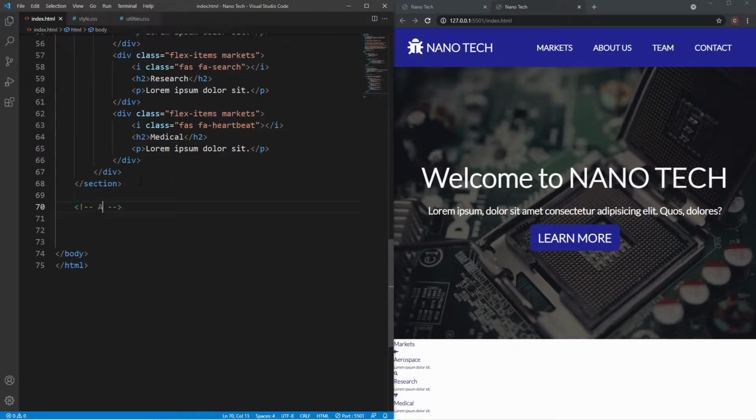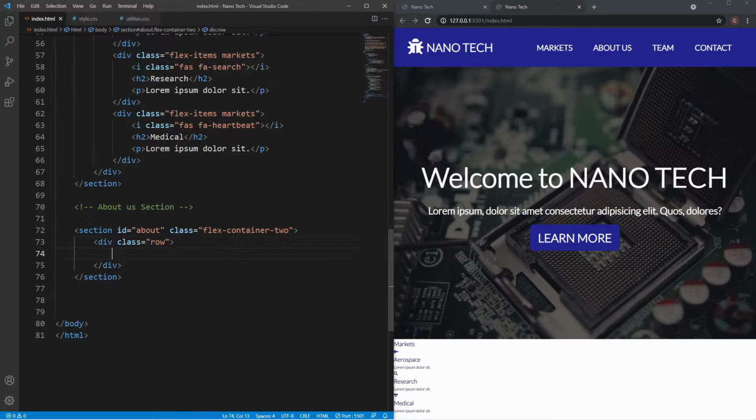Now underneath this, we're going to build the about section, or about us section. So the way this is going to be laid out again is another section semantic tag, and then this is going to have the ID of about. And it's also going to have a flex container 2 class. So it's our second flex container utility. And then this is going to have a div with a class of row, which is going to house 2 columns. So the first column is going to house our image, and the second one is going to house all the content.